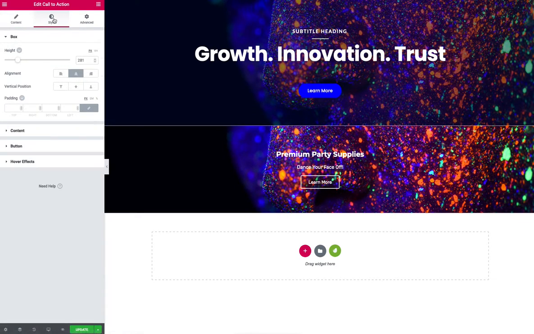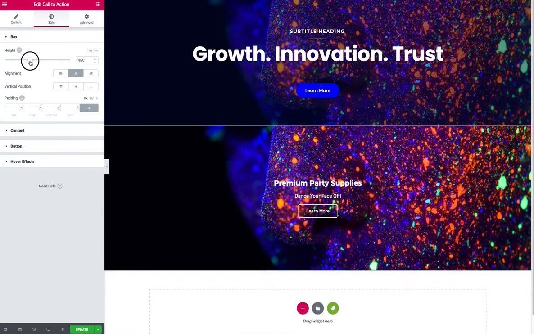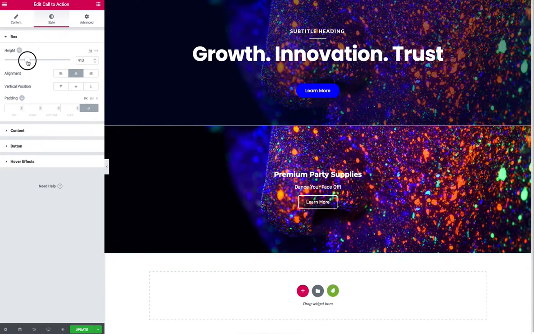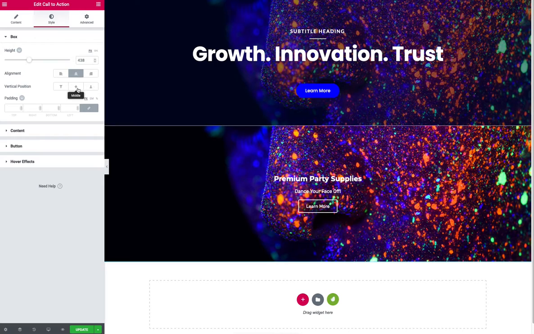Then if we go to style, let's see what we can do. We can set pixel height or vertical height. So I'm going to try to kind of match that. Just eyeball it for this purpose. You can align your text different ways. Set padding as needed.